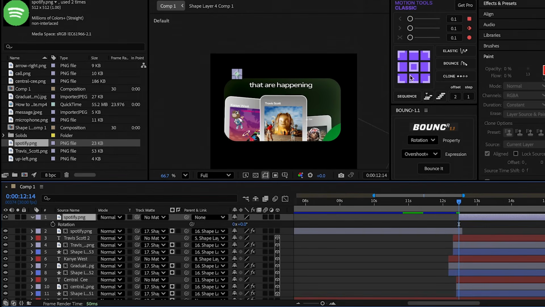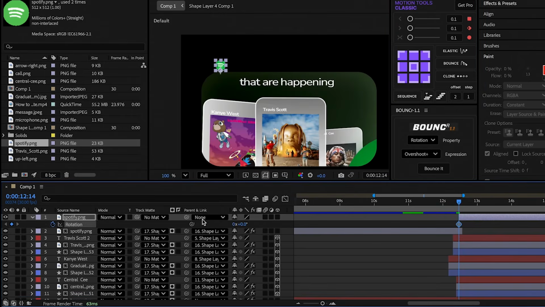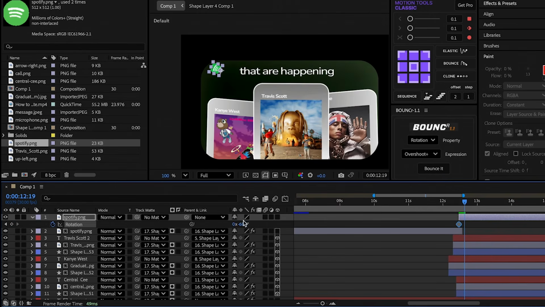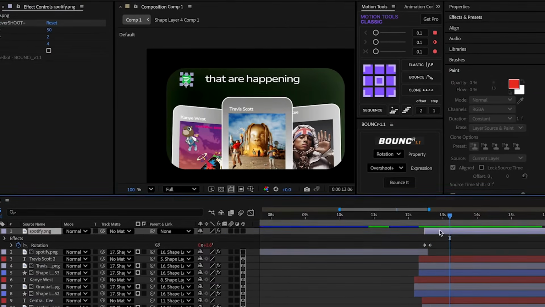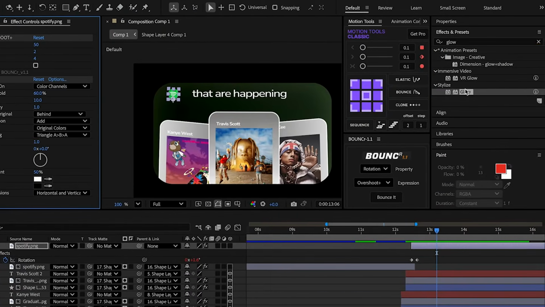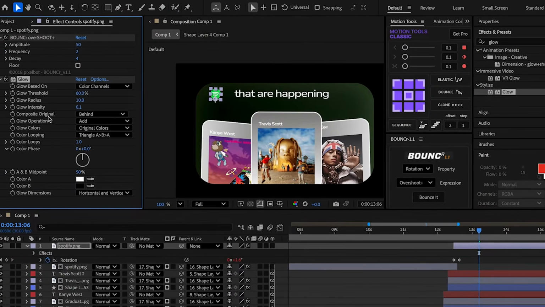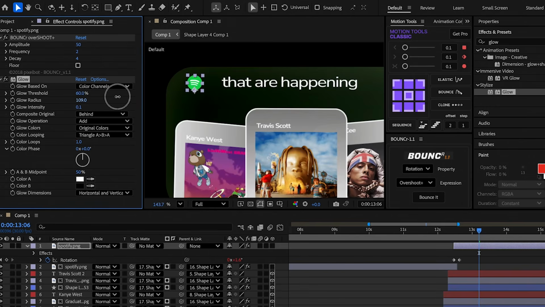Center its anchor point at the bottom, create a rotation keyframe, rotate it to -70, move 5 frames forward, and rotate it back to 0. Select the rotation keyframes and add a bounce. Add a glow effect to the icon, lower the glow intensity to 0.1, and increase the glow radius to 180.